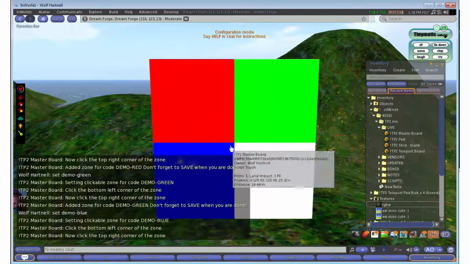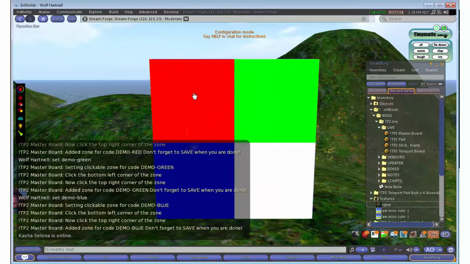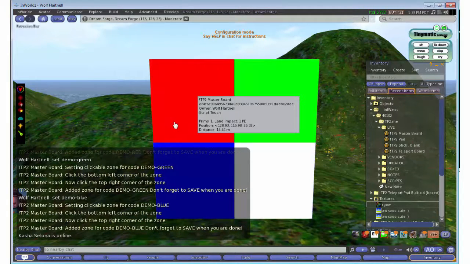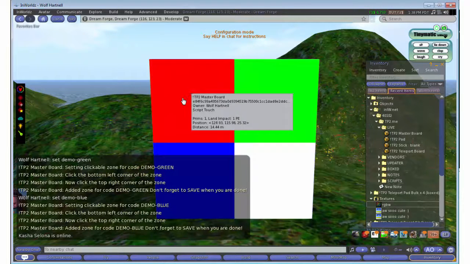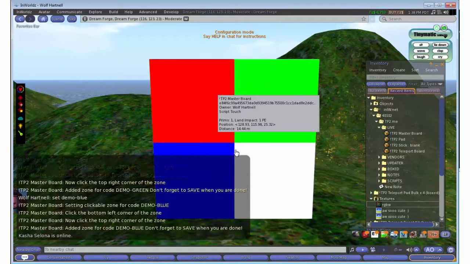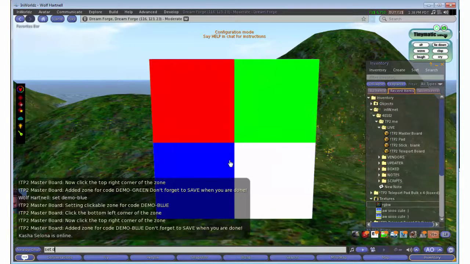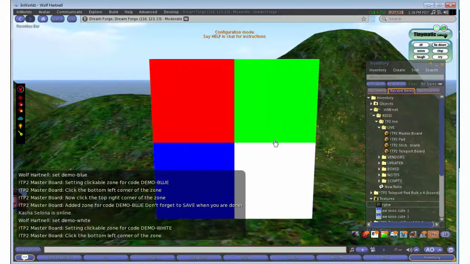Bottom left, top right. I recommend, if you've got words, which you normally will have, leaving space around them when you click those zones. People don't always click on the exact words, but try not to overlap them, so don't have your words too close together. And set demo white.